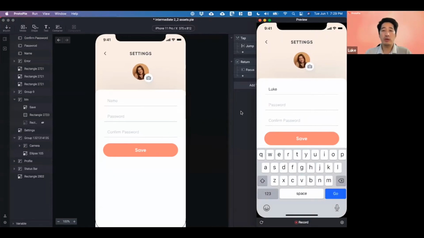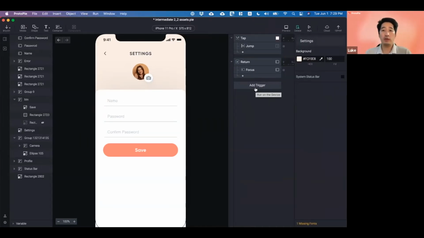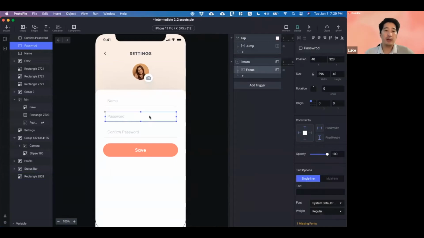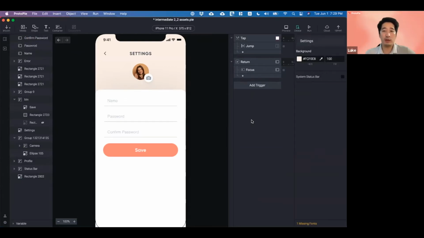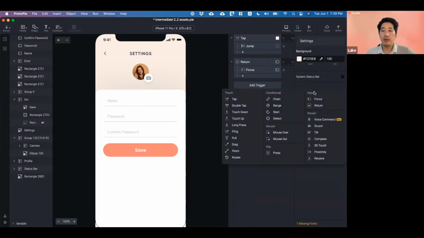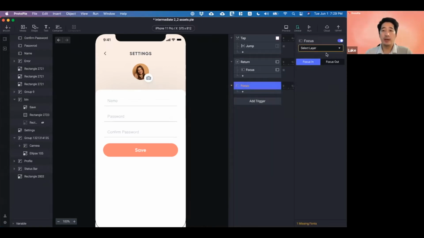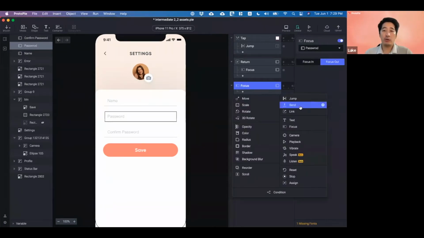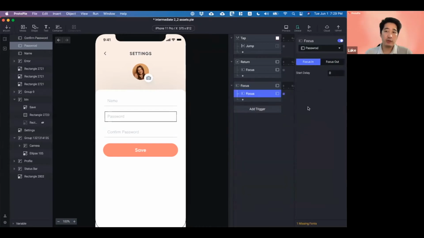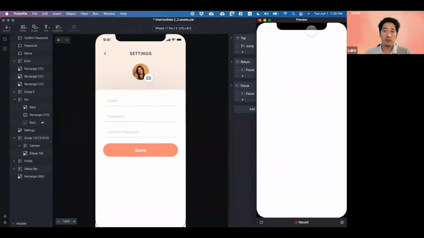And we can also do something with the focus trigger. So let's just say when I focus out of the password layer, I want to automatically focus in on the confirm layer. So we can also do something like that as an interaction. So when I select the focus trigger, and let's say when we focus out of the password layer, what we want to do is also, as a response, focus in on the confirm password layer. So let's just give that a go.